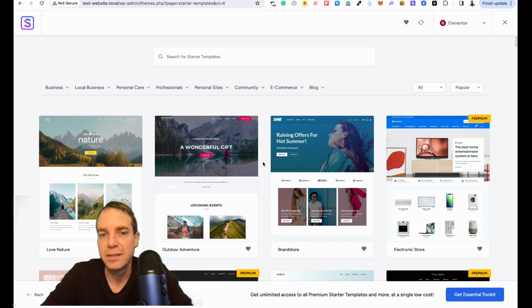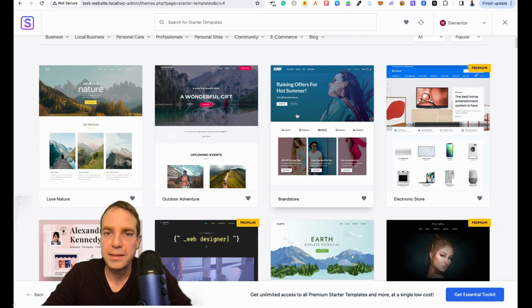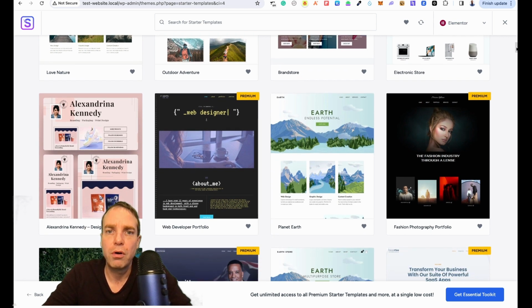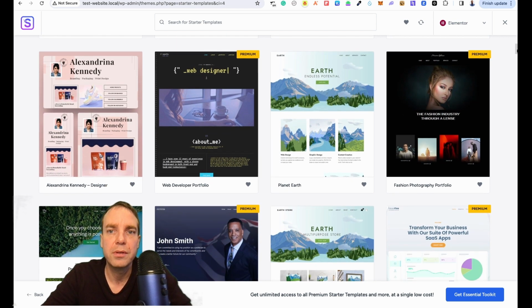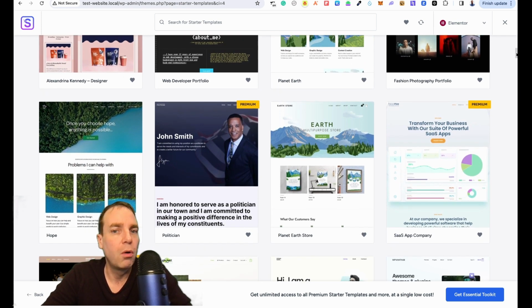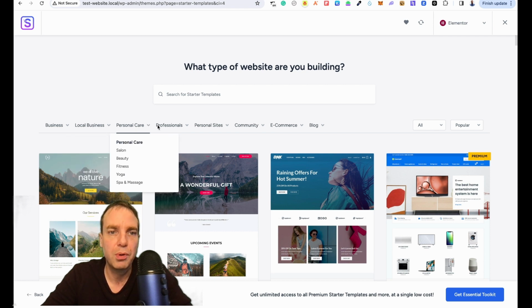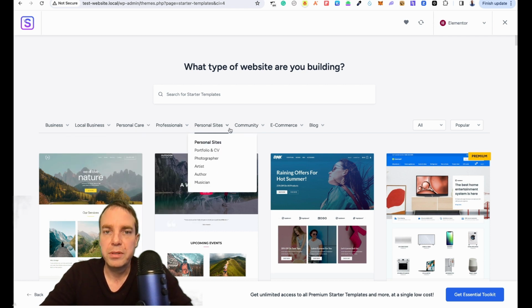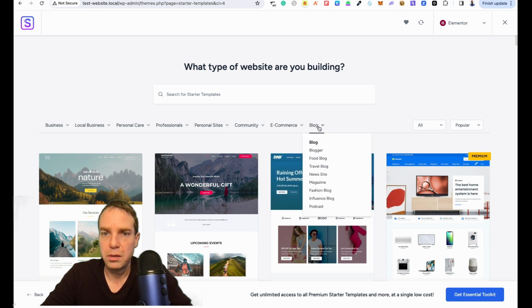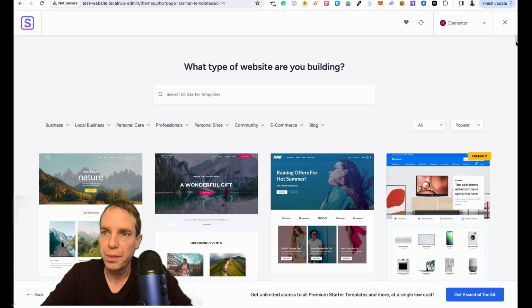They have a ton of pre-built websites. You can see all these websites, layouts and designs are free, and they also have some premium templates. When you want those, you have to pay, but for now we are going with a free one. I think they have a lot of really good looking pre-made templates here: normal website templates, e-commerce sites, business sites. You can see the categories here: business, local business, personal care, professional websites, personal sites, community websites, e-commerce store, or blogs. If you want to build a blog, you can go with one of them.